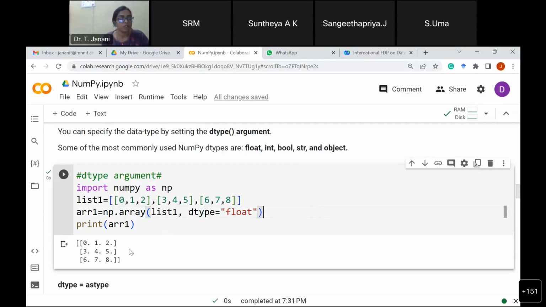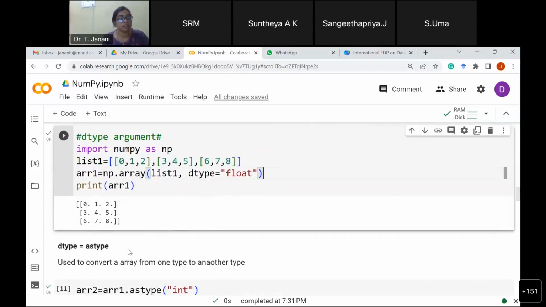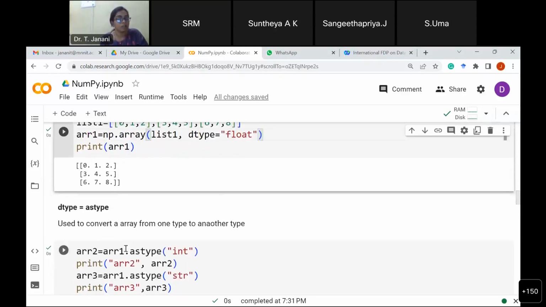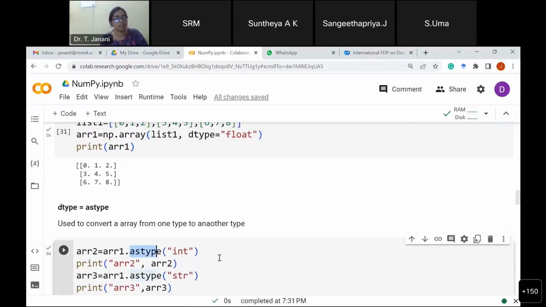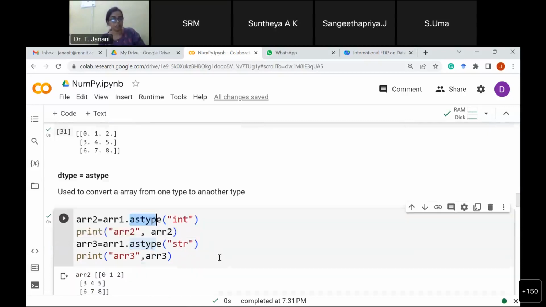So print the array, and all the outputs will be floating point, obviously with the decimal point. Next, what if I want to convert an array from one type to another type? First, we mention the data type explicitly. If I want a specific data type, I have to mention it explicitly using dtype, like dtype equal to float, or dtype equal to string. Is it possible to convert an array from one type to another? Yes, we can do it in NumPy, and that function is called astype. As the name suggests, it converts the array.